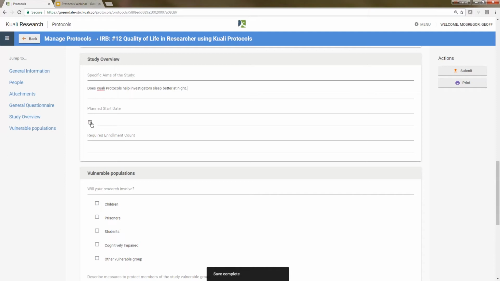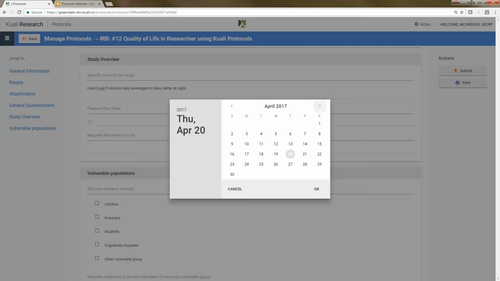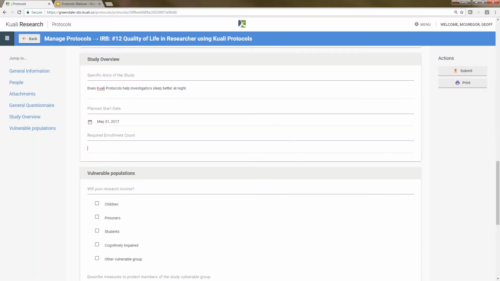And I plan to start this next month. So I have a date picker as an option and a number here. I will add 15 for my enrollment. So here's my vulnerable population section.